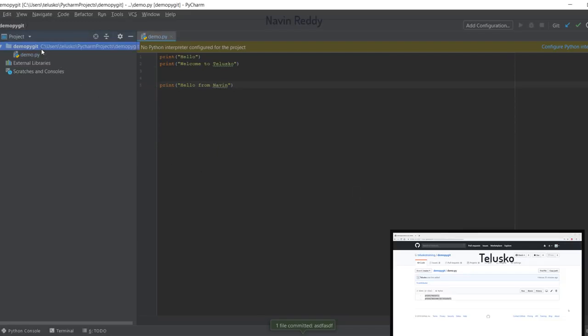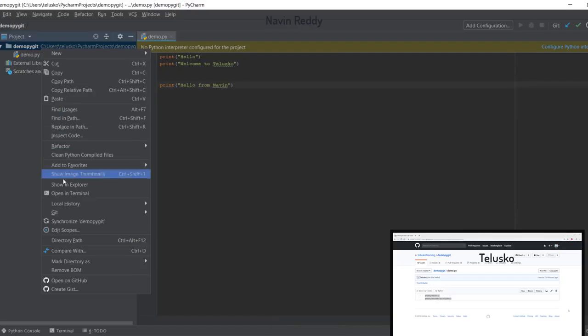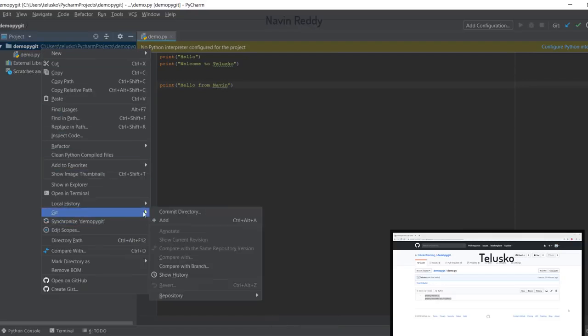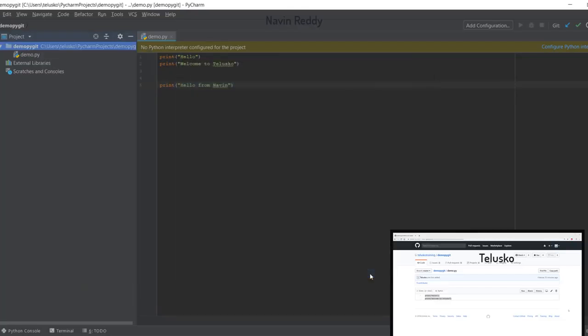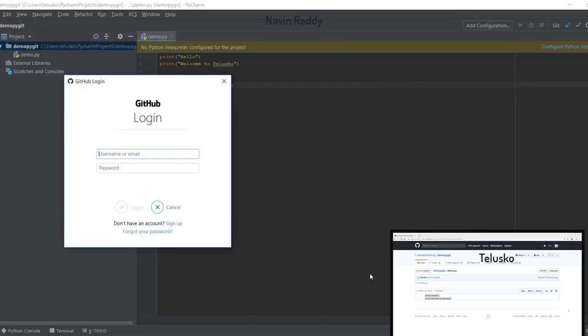Now, once you have done the local commit, you have to push this to the remote repository. For doing that, you go to Git again, then repository, and this time you say push. Click on push, and that's it, done. So this code will be pushed to the remote repository of Naveen Reddy. As I mentioned before, it may ask you for the username and password. Let's do that quickly. I guess it will ask you for this the first time you do this.